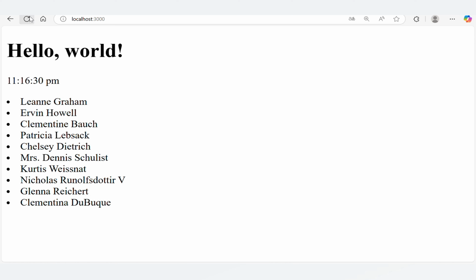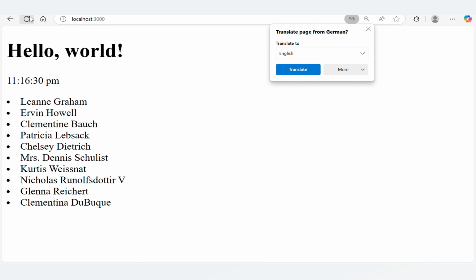So when I hit refresh, as you can see, nothing actually happens, or this particular timestamp doesn't update. The reason being is because the page was statically generated during the build process. So it doesn't rerun the code every time a user visits the page. And this means that the page is actually being cached.